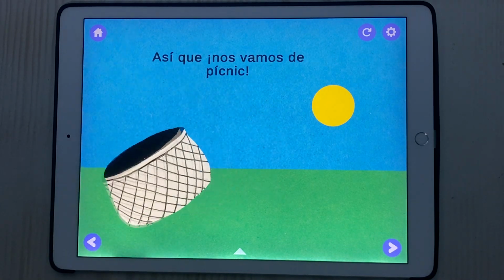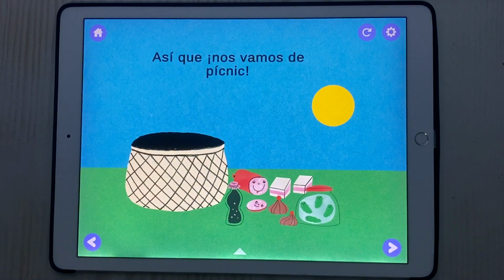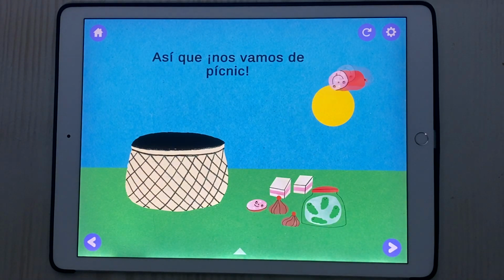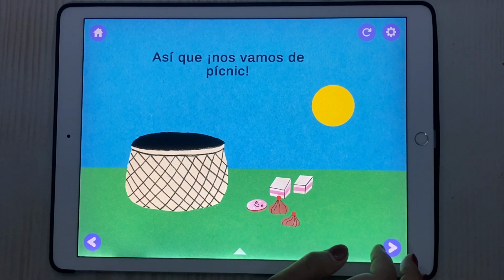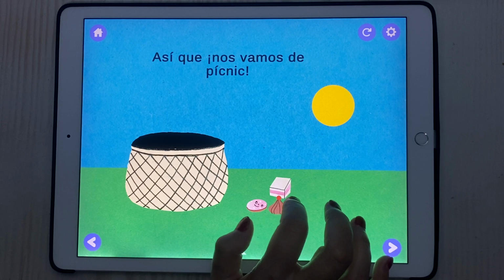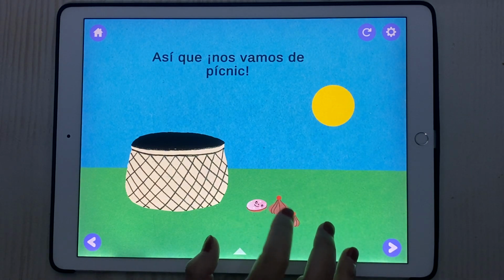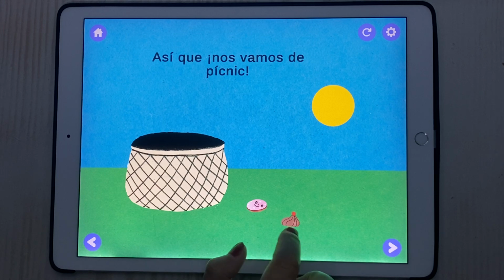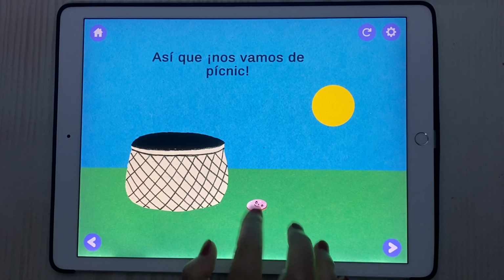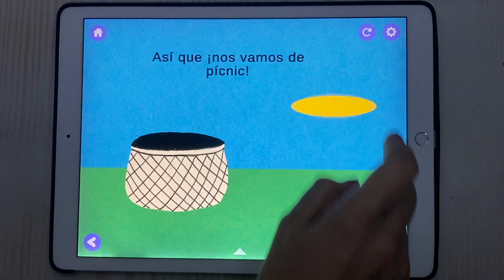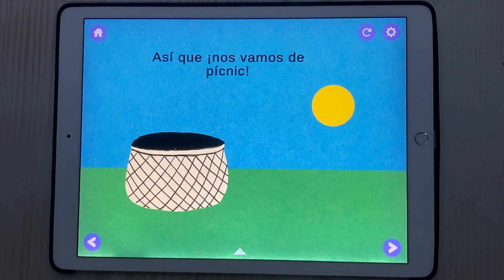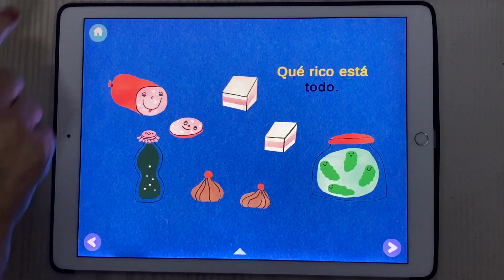La tapa, the lid. El refresco, the soda. El salchichón, the salami. Los pepinillos, the pickles. El sandwich, the sandwich. La galleta, the cookie. La rebanada de salchichón, the salami slice. La cesta, the basket. El sol, the sun. Anyway, qué rico está todo.